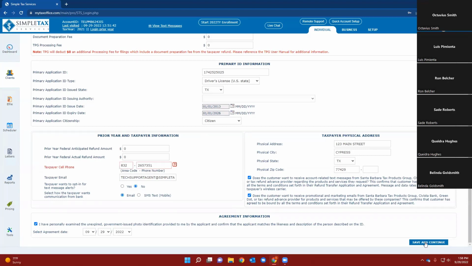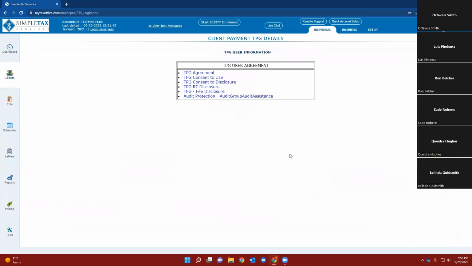Okay. We'll just save and continue. And then we get to the agreements. From here, you can either print all of the agreements or you can wait and print them with the return, whichever you want to do.